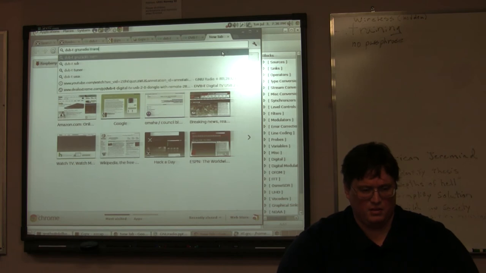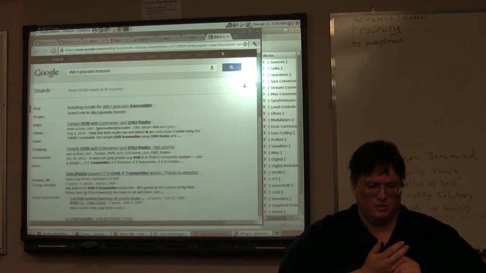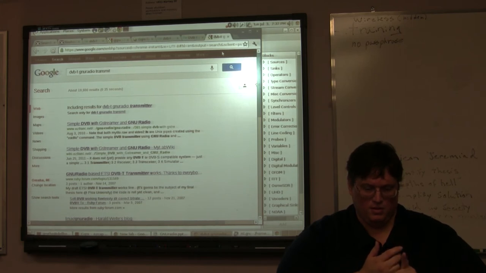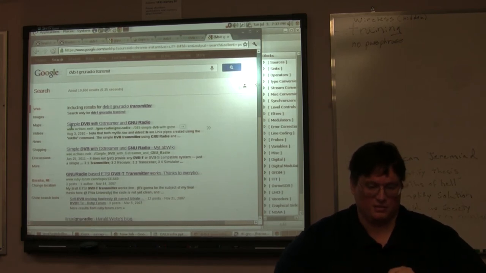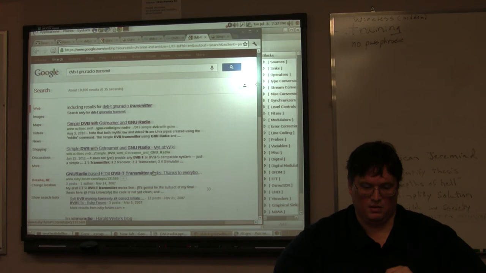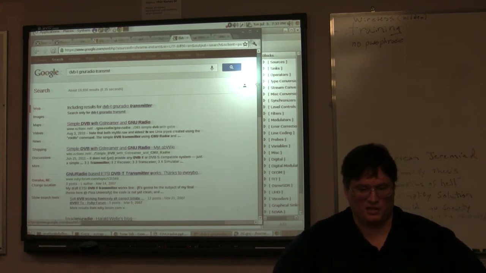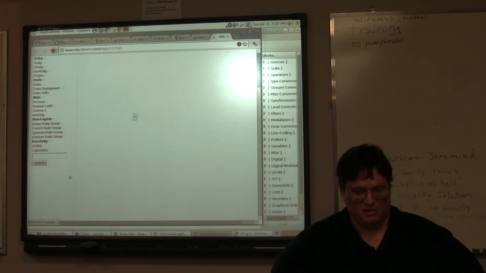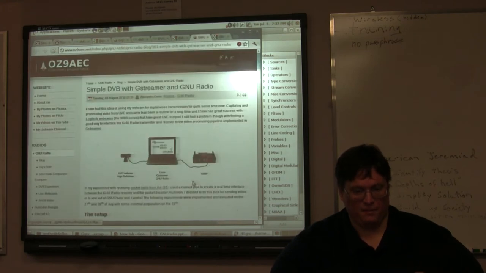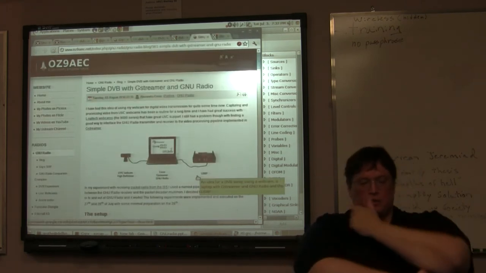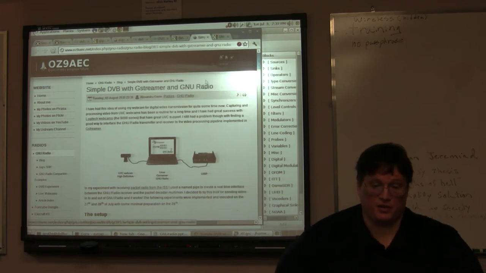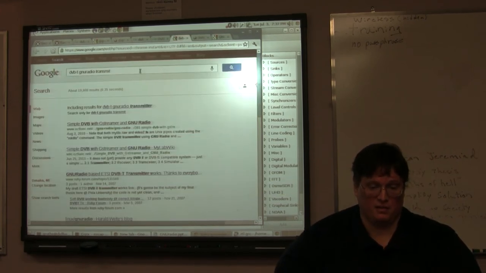Yeah, but the whole look of the radio interface would be so radically different on that small screen. Simple DVB transmitter. Yeah, plug into it or something. You just let it do its thing. Here we go. GNU radio-based ETSI DVB transmitter works. Yeah, I know you can do it with that software. I'm not sure if you can do it with the RTL2832. Actually, let's find that out.